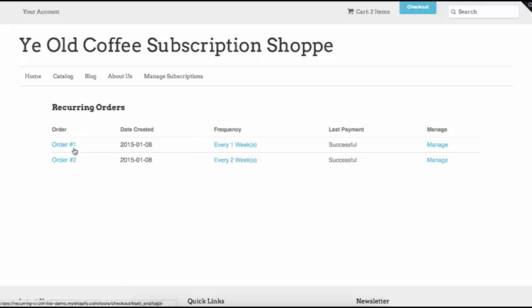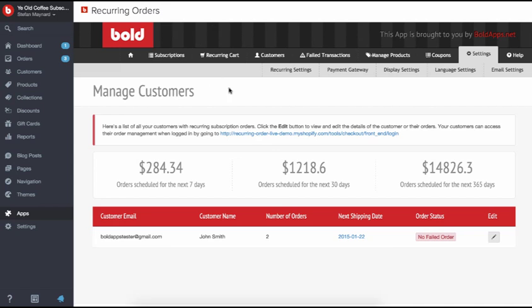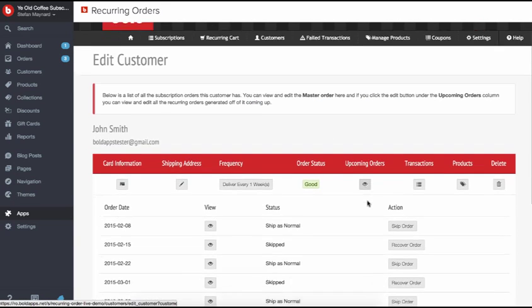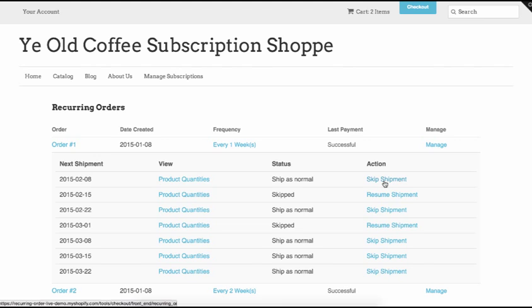So I've got one here. I can click it, expand it. Now you notice I'm seeing the same thing that I was seeing in the admin: skip, resume. Let me just jump back here to this customer and I look at this one. This is skip, recover. They have the exact same functionality. So they can skip a shipment if they want. Would you like to skip this order? And I'm going to say no.